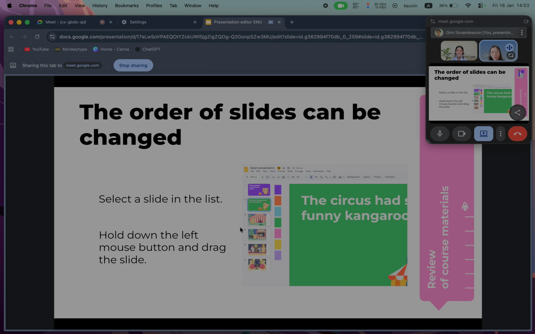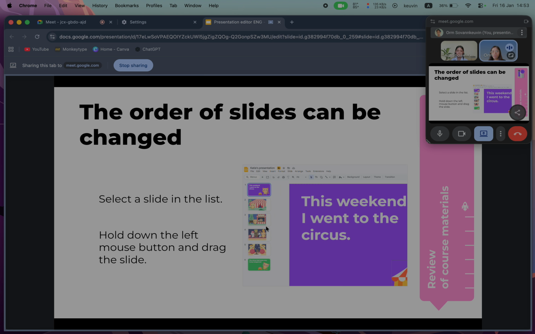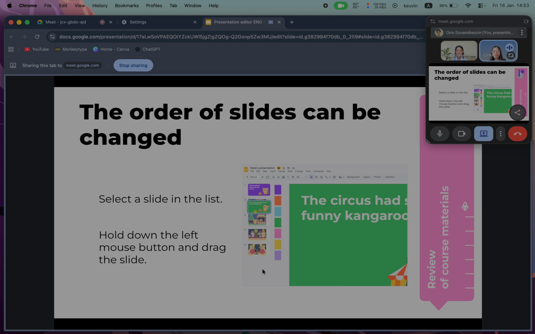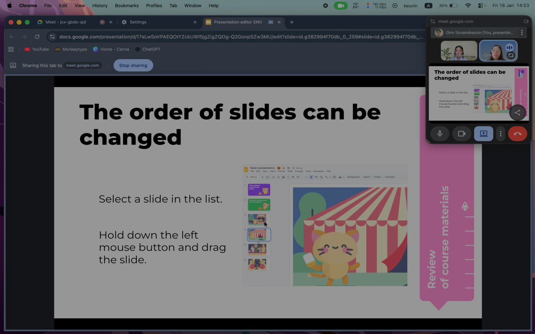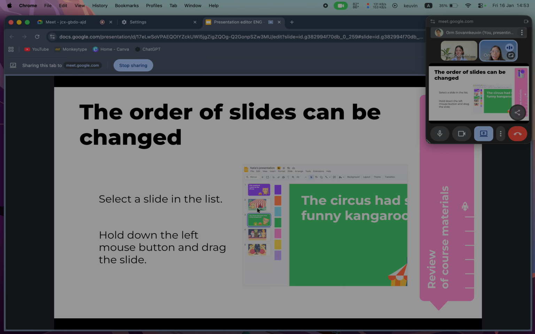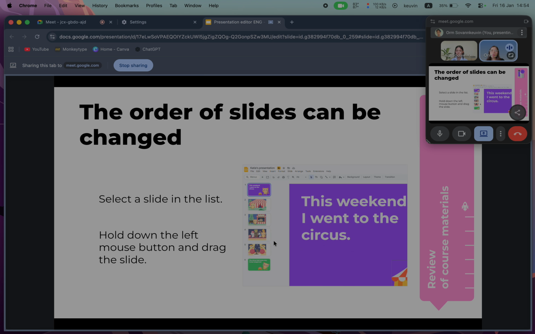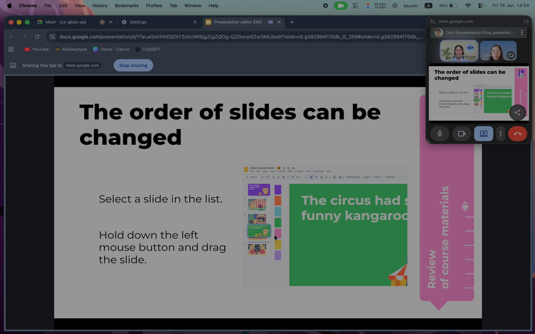Here on the list, if you don't like the order of the slides, for example from 1 to 10, but you don't like the last slide and you want to move it to number 2, you can drag it. You just right click on it and drag it to the number that you want. For example, you drag the last to number 2, the last to number 3, the last to number 1, wherever you like.